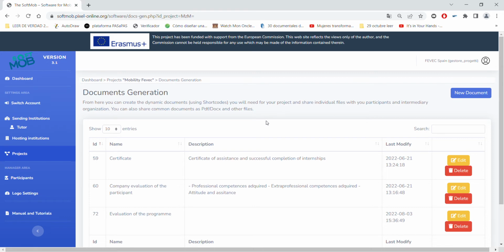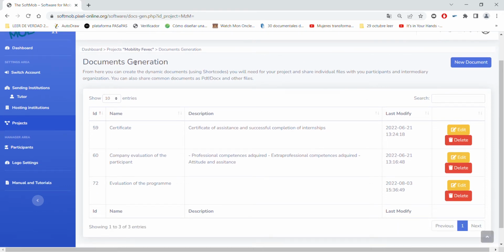As you can see, as before, in the checklist, in the document generation, you have a list of the documents that you have already created. You can edit and delete again, and you can search and filter by word, as we saw before.